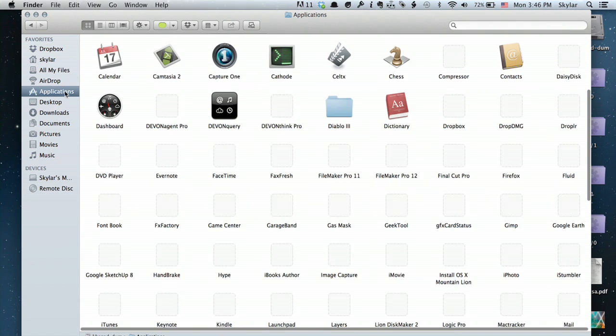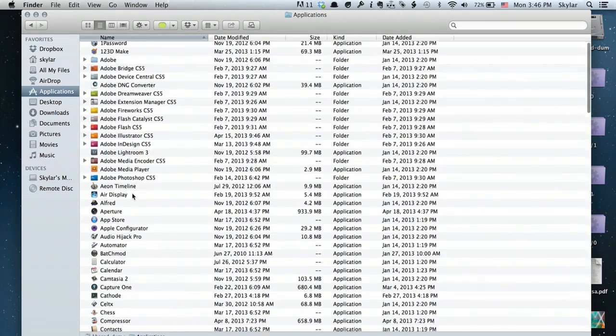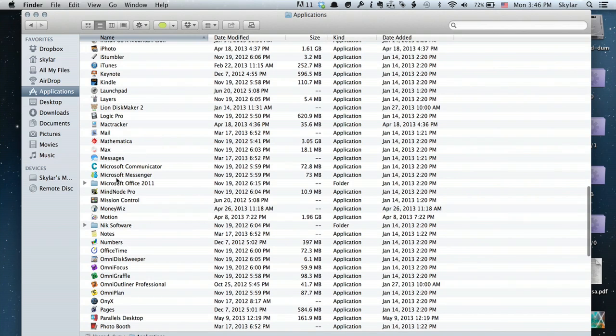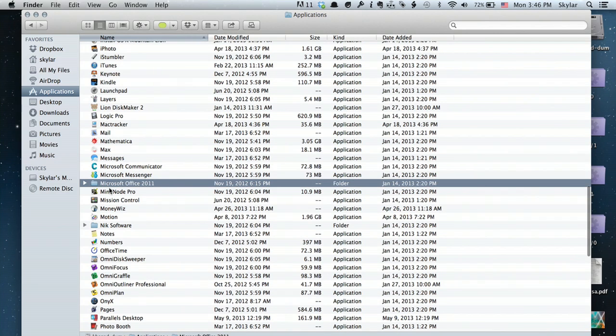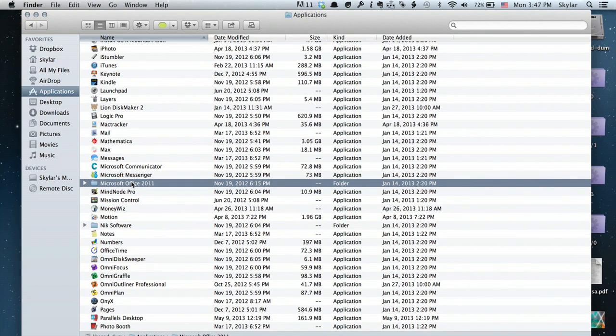If I go to Applications and click List, scroll down until I find Microsoft Office. Microsoft Office, minus 2011, this will work the same with 2010. I click the disclosure triangle to see all of the different applications in there, and I confirm that's what I want to delete. Great.